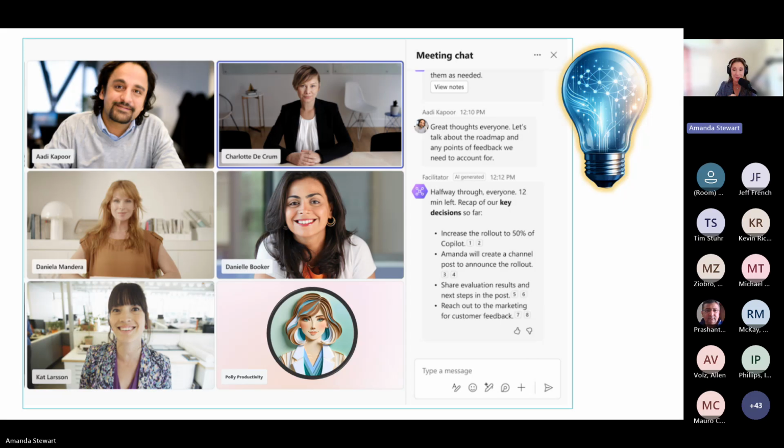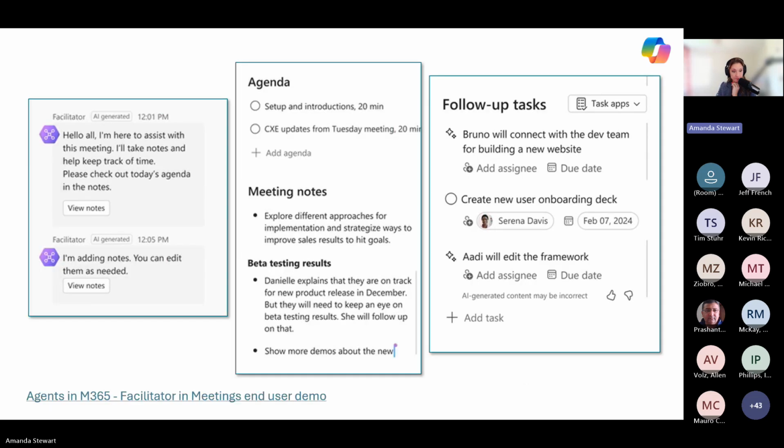And again, this is where the experience is really changing because the meeting isn't just being attended. Attending a meeting is very passive. It's being actively supported, and an agent is handling the structure, the notes, the follow-up. So everyone in the meeting can stay focused on the conversation itself.